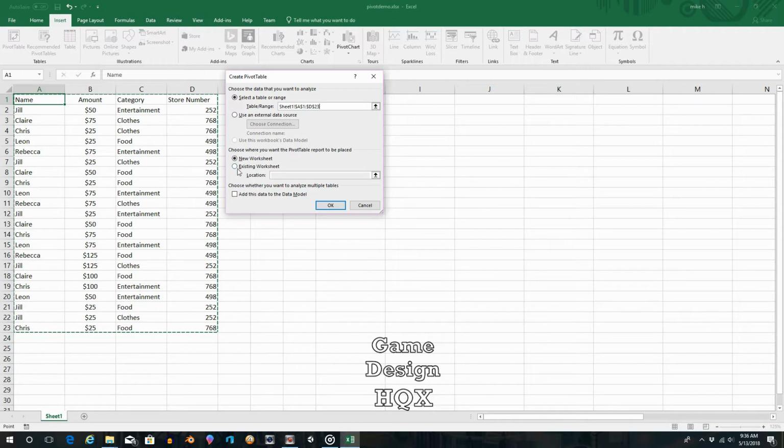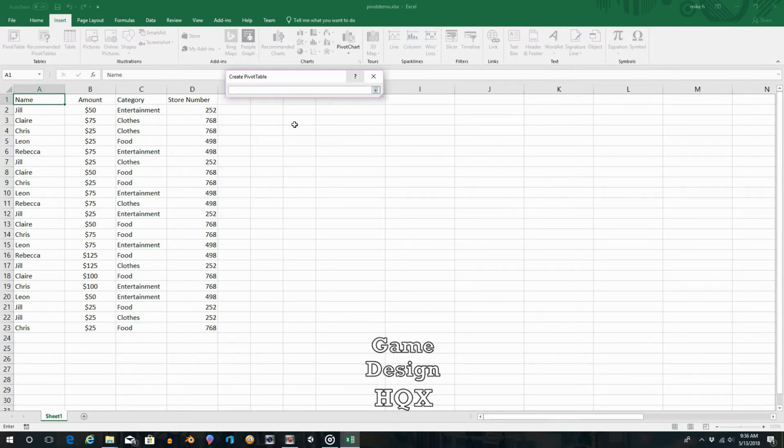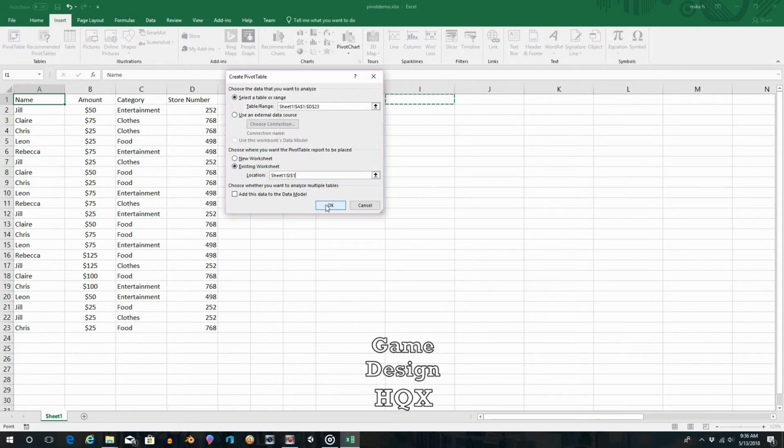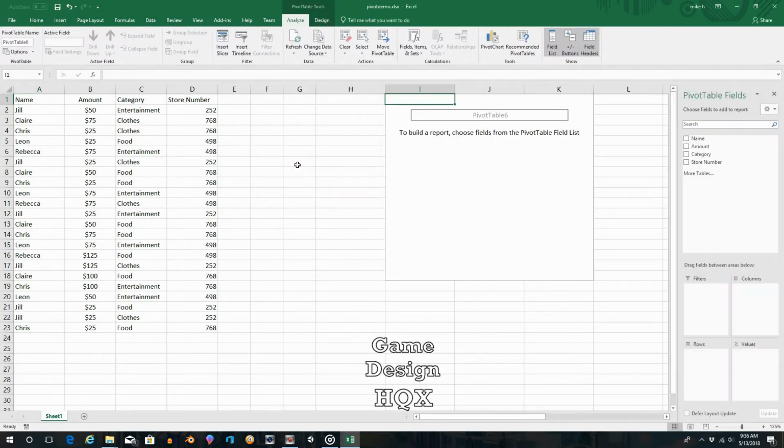However, in this case, I'm going to change this to existing worksheet. That way you can easily see how the data relates to the pivot table and vice versa. So let's click here, just choose a location, and you don't have to select a whole area. You're just saying what the starting cell is, and then click on OK. Great, so far so good.